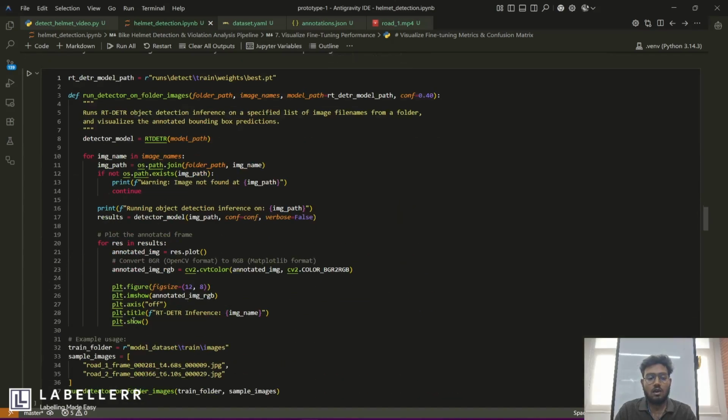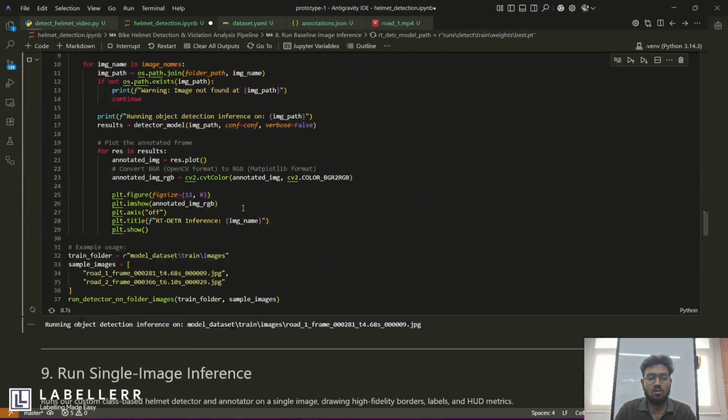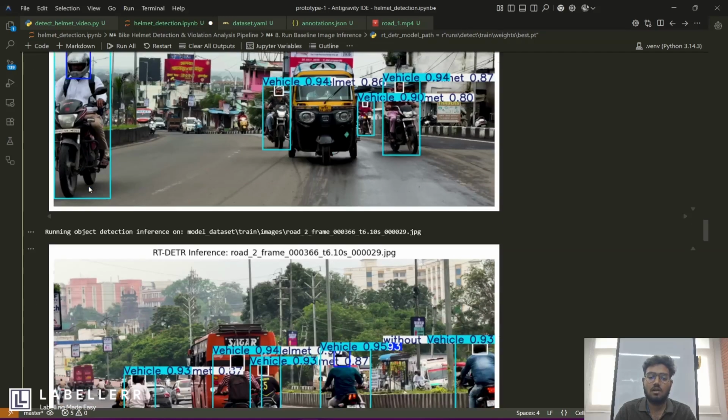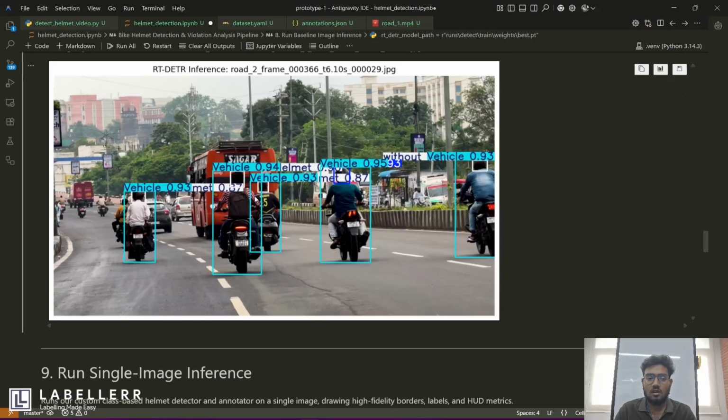So now let's perform it on an image to see the result of our trained model. As you can see, it is detecting our vehicles, those who are wearing helmet. The white label is for those who are not wearing helmet, and the dark blue label is for those who are wearing helmet. You can see this in that frame also. So it is detecting the nearest vehicle, and those which are wearing helmet is this, and those who are not are these white boxes.